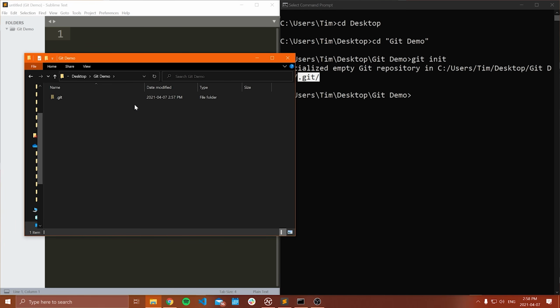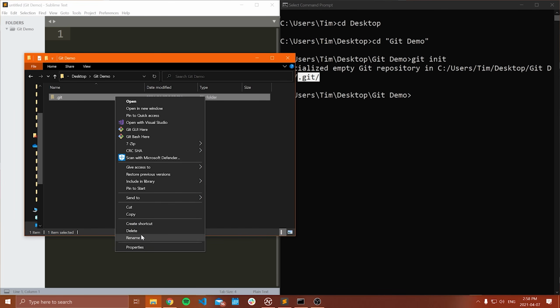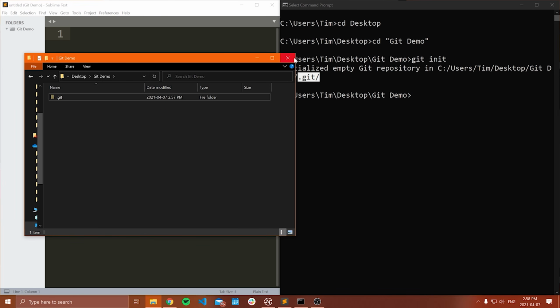Anyways, you don't have to worry about this folder, but if you wanted to delete this Git repository, you would need to delete this folder. So you would just delete it like that. Don't worry, that won't delete any of your files. It will just delete the information relating to the versions of all of those files.